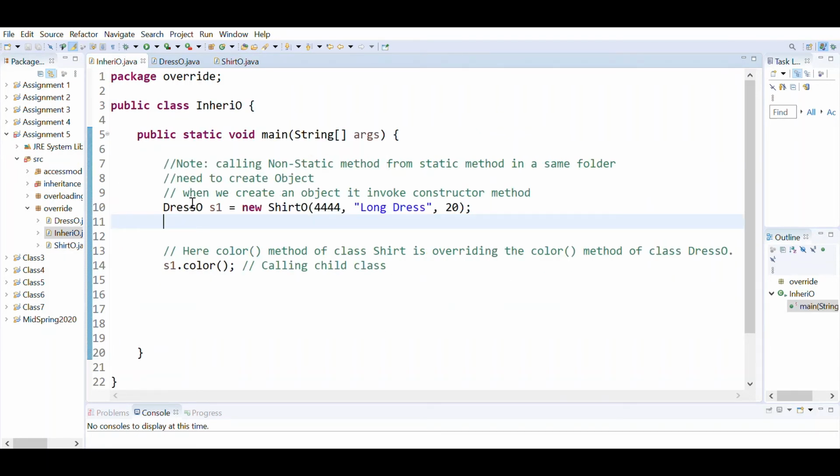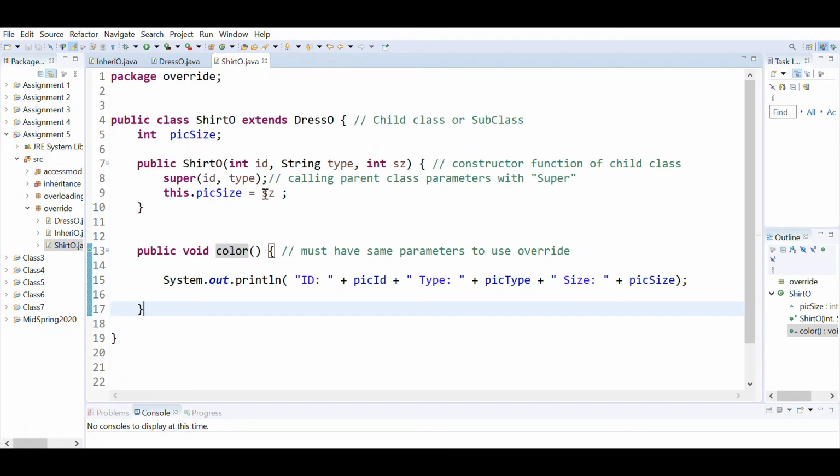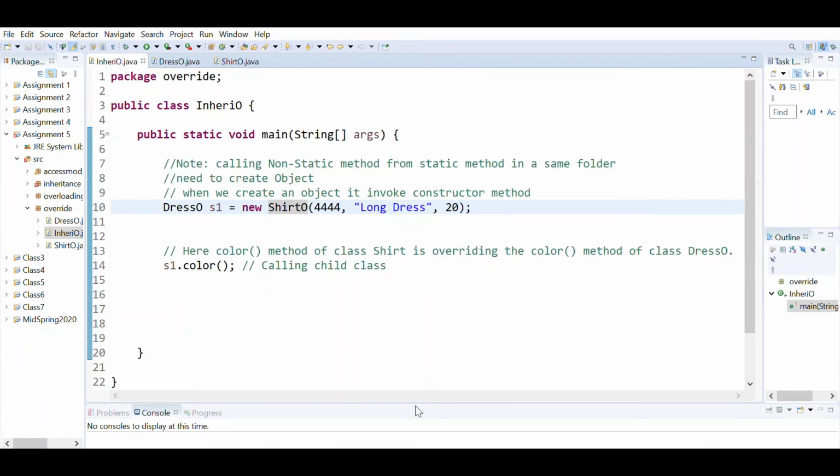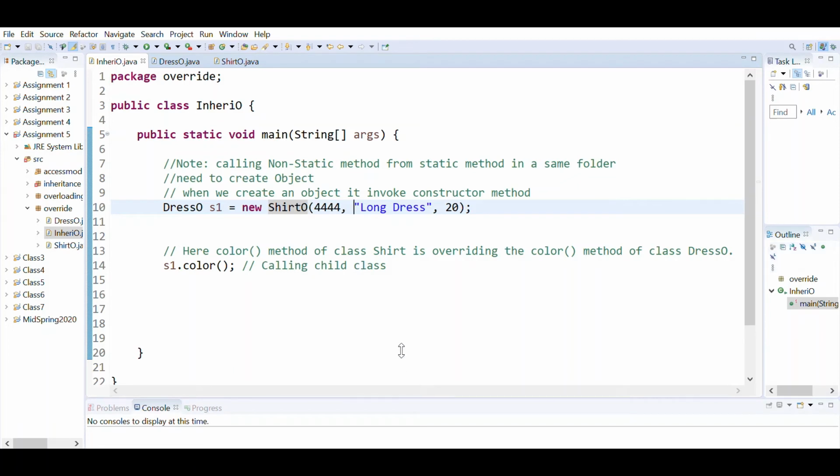So you can see this time I am referencing my parent class and I created an object of a child class. I have three arguments over here, as I have three arguments in the constructor function of the child class. But if you go back and see the parent class, I have only two parameters. So let's go ahead and test that.